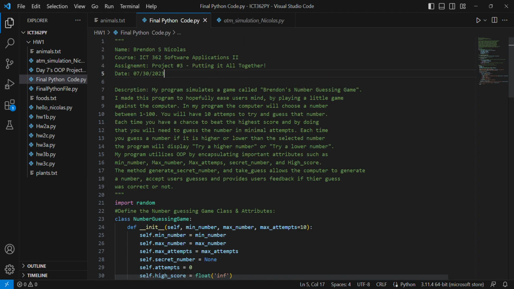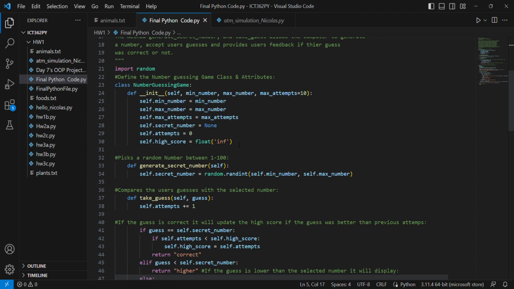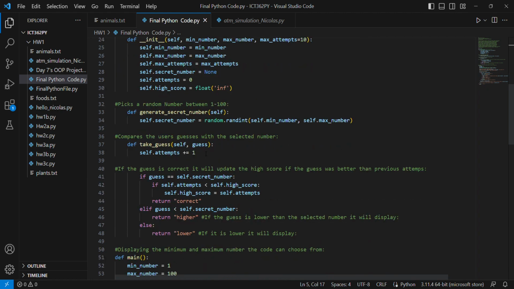With my code here on line 22, I defined the class, which is NumberGuessingGame. I have some attributes in there as well, with the minimum number being 1, the maximum number 100, and the maximum attempts being 10. I can change that, make the attempts lower, and make it a bit more challenging for the users. Going down, the computer generates the secret number of 1 through 100, as I mentioned earlier.